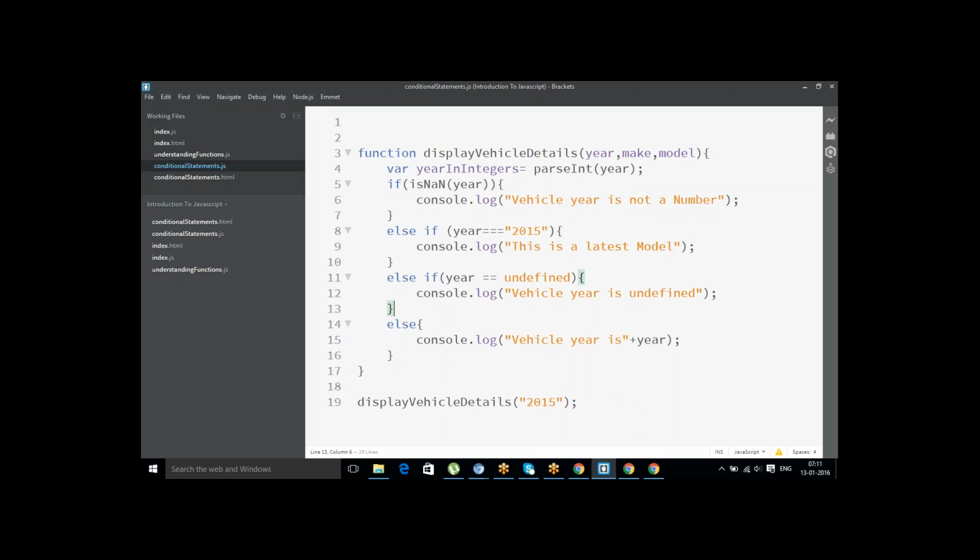Awesome. So parsing is done, and if conditions are also done. Now, shall we slowly move to the other things? Suppose if I want to perform multiple checks, can I do that?